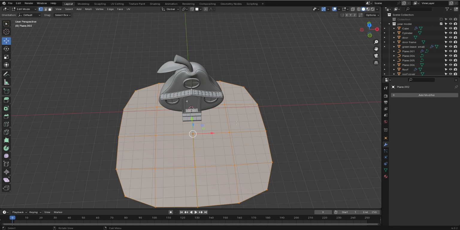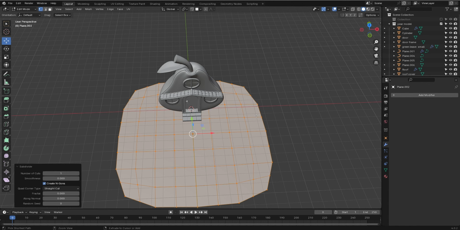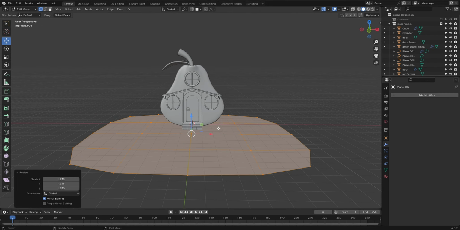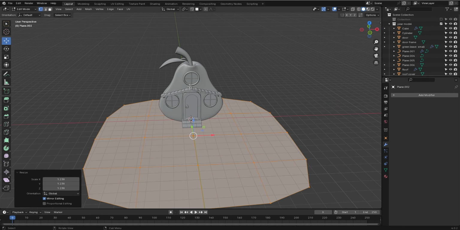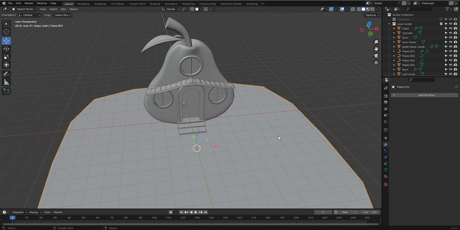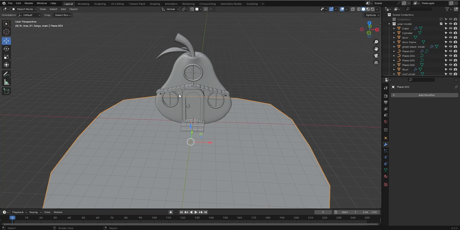Then we have something like this. So I'm going to subdivide this again. Oops. So I'm going to scale this up. Then tab into object mode. You see, it's not really giving us that shape, but I think that's okay for what we are going to use it for.